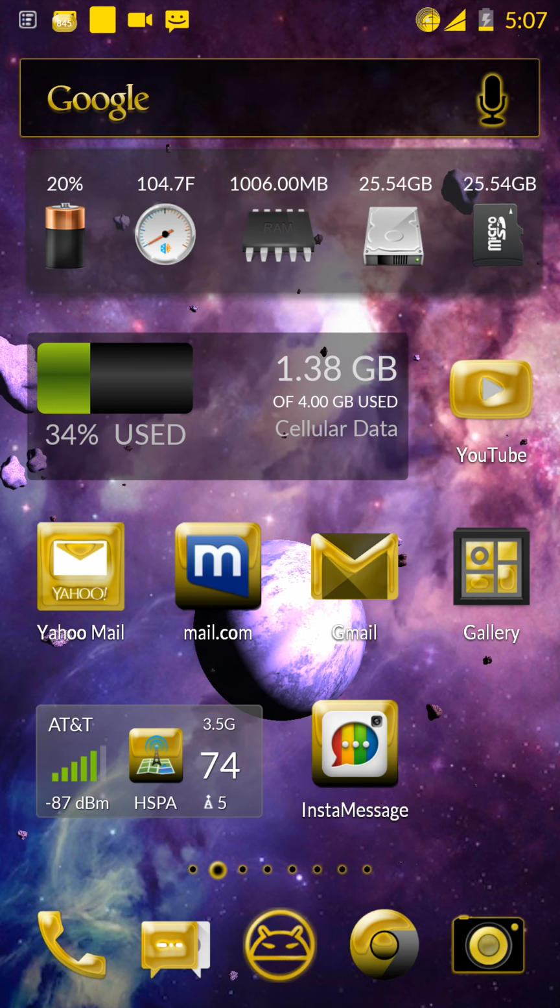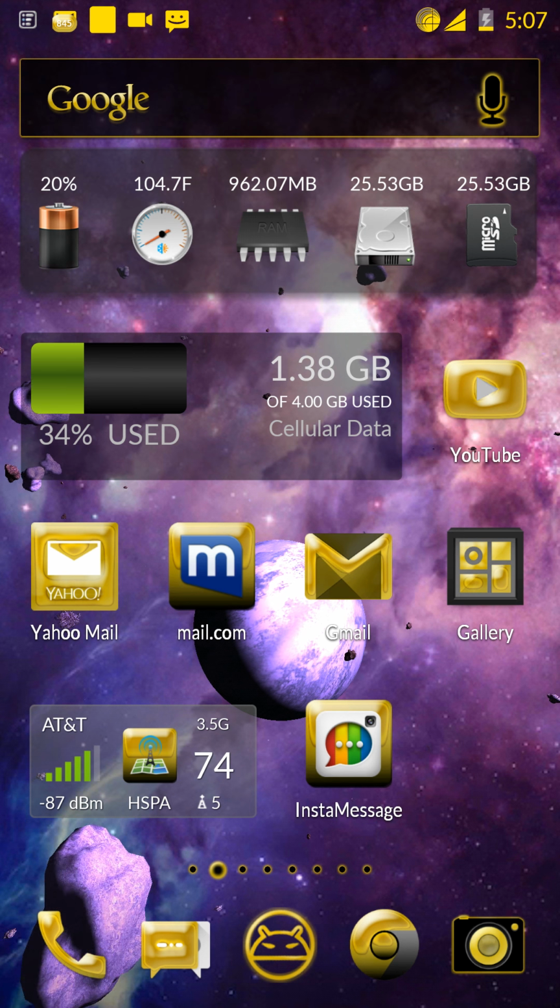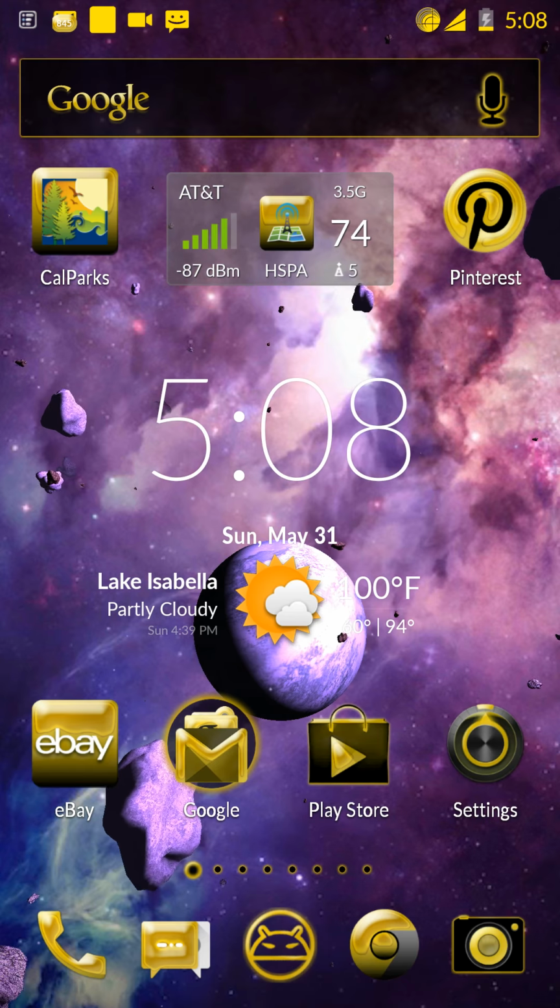So I guess that's it, you guys. Here's the application that shows what my current data usage is at. We weren't actually trying to go into that.